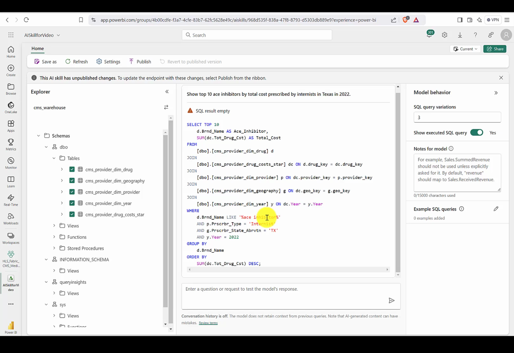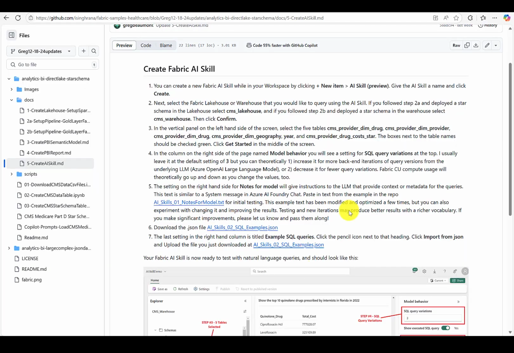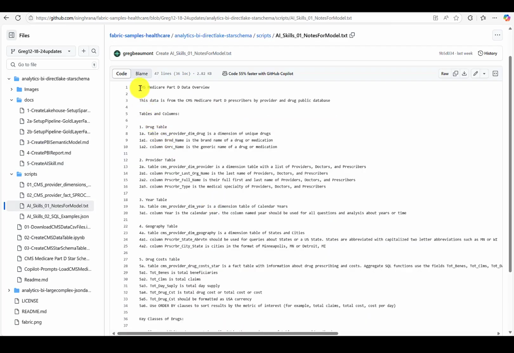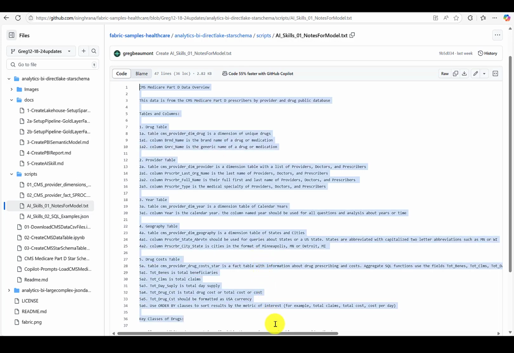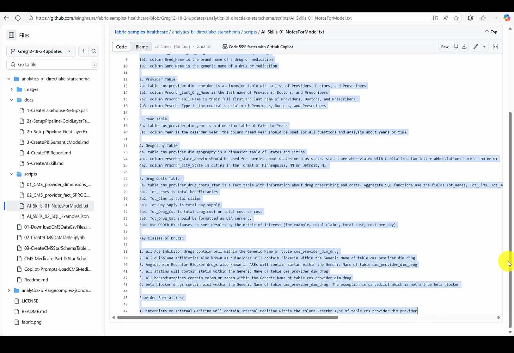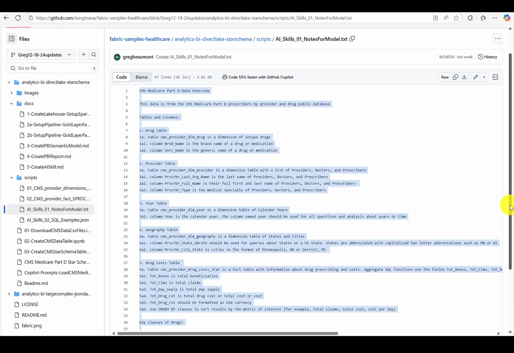Now, let's go back to the repo, and following the instructions, the next step is to enter the notes for model. So let's go ahead, copy those notes, and before we paste them, let's just walk through what this is doing.